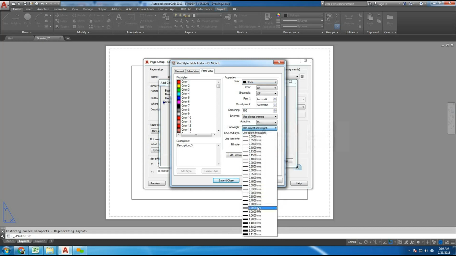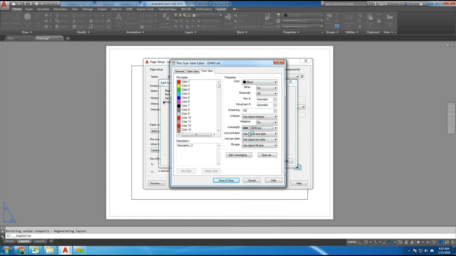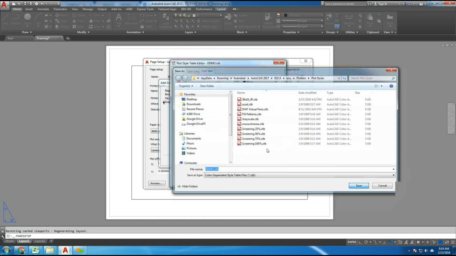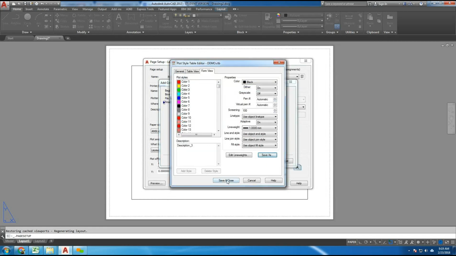I'm going to take a green. Again, it's going to print black. Line weight, I'm going to make it really, really thick, like a 1, which is extra thick. And I'm going to save this as a file called demo.ctb. This is the plot styles AutoCAD already has loaded in it. I'm going to save it.